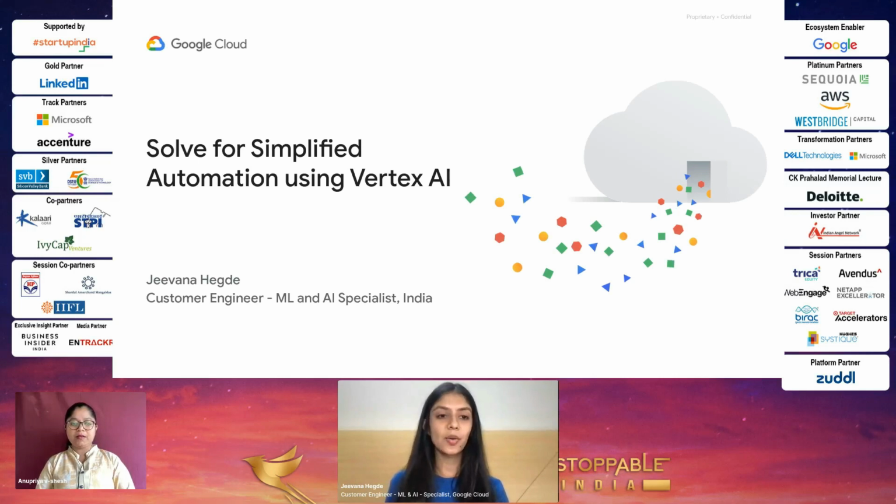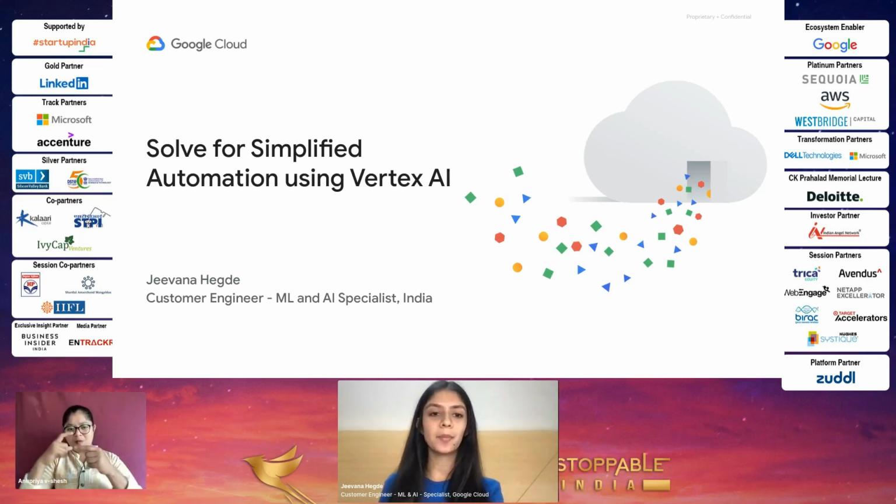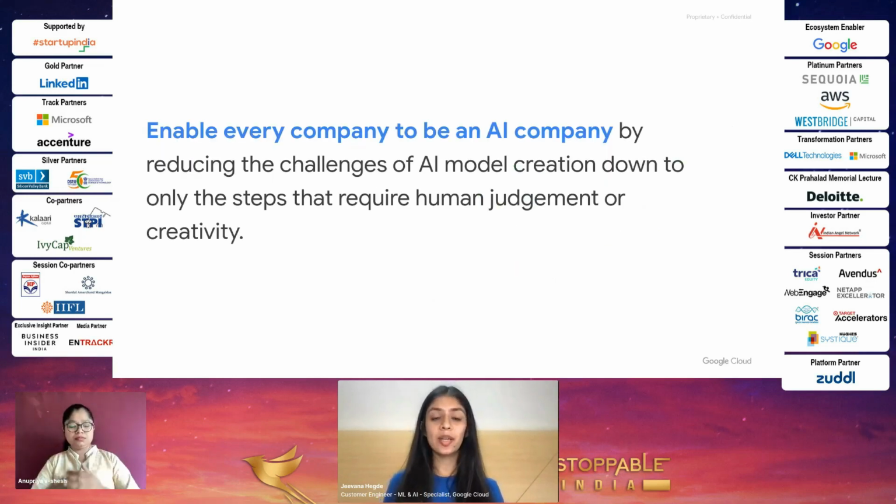So today we'll be solving for simplified automation using Vertex AI and understand how you can leverage the same machine learning tools that power Google. This is our mission to enable every company to be an AI company. And with the experience and success of building ML tools and using it for our very own architecture and products, we are taking a giant step towards this mission by making these tools available to the world.